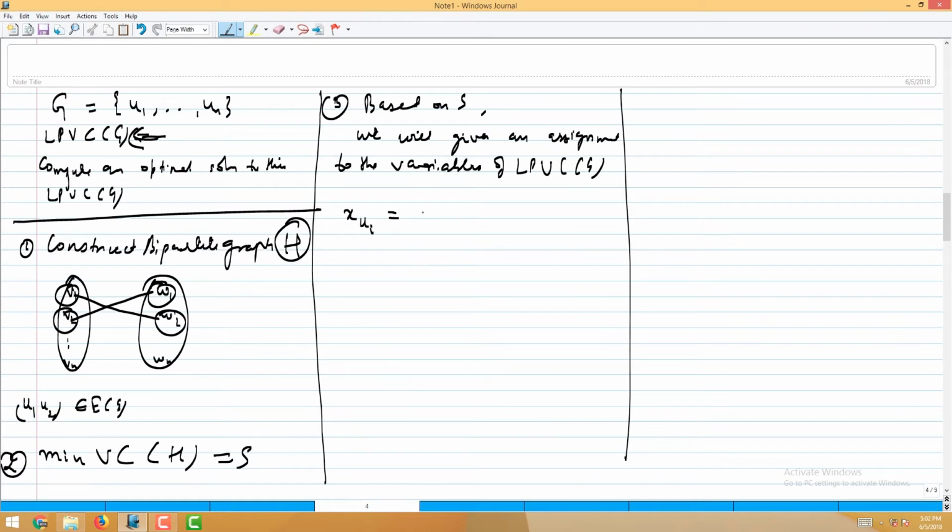So that's the third step, and then of course we'll prove that this assignment that I've given is feasible, and then we have to prove that it's not just feasible, it's the minimum possible, like it is an optimal assignment. But first let me give you an assignment. The assignment is as follows.